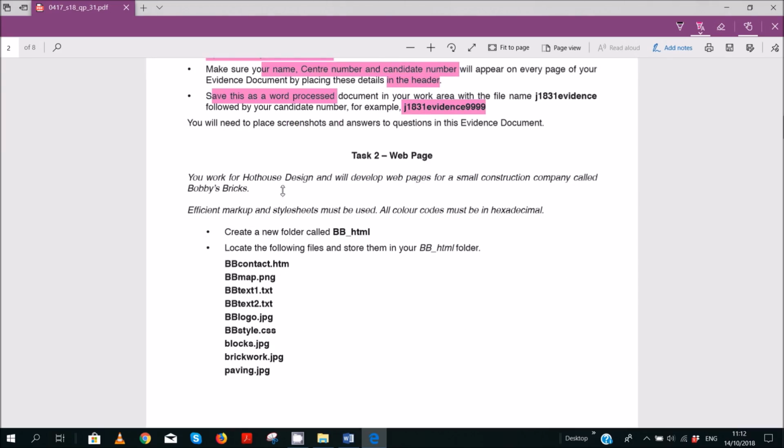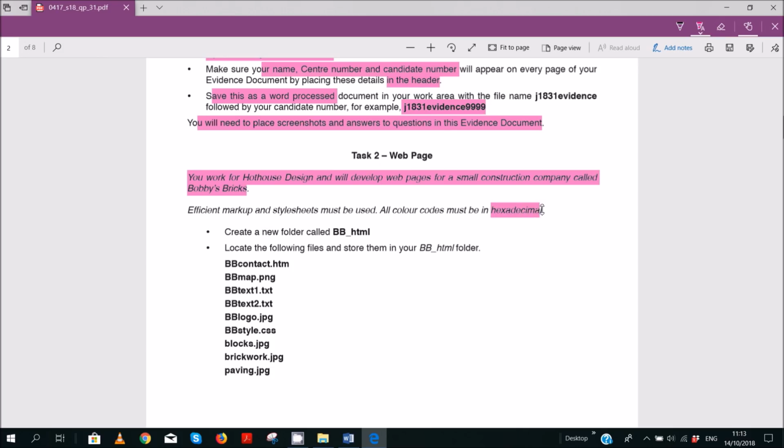Next, you need to place screenshots and answers to questions in this evidence document. Okay, so task 2, web page. You work for Hothouse Design and will develop web pages for a small construction company called Bobby's Bricks. So efficient markup and style sheet must be used. No color codes must be in hexadecimal.